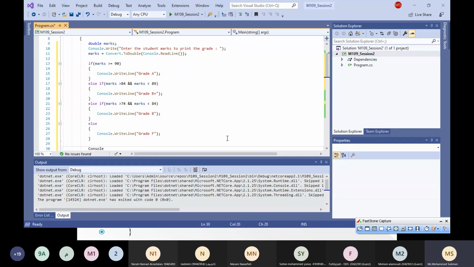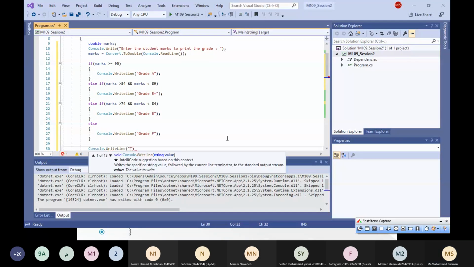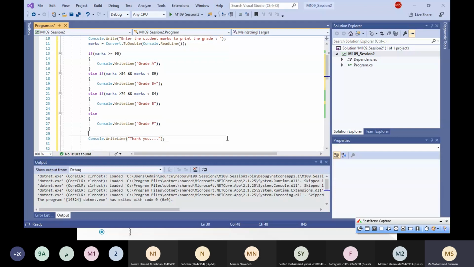And if there is any statement, for example, Console.WriteLine thank you, this statement of thank you will be printed. Now, what if I enter the marks, for example, 85? So this condition is true. Marks is greater than 84 and less than 89, so it is true. Print grade B and simply come here and print thank you.